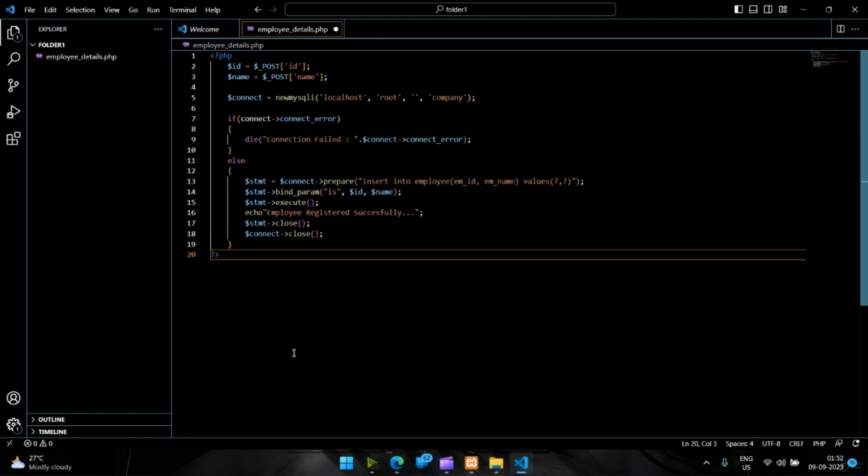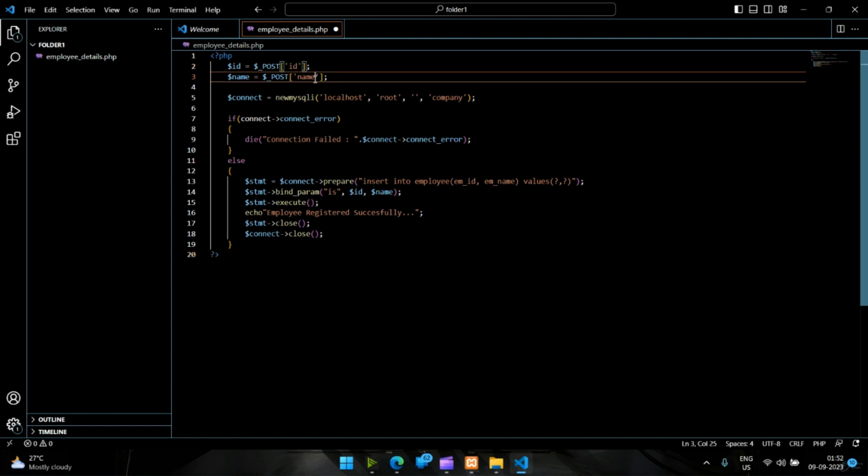Okay, so in this PHP code, we have given two variables, ID and name, for our POST ID and name. ID and name would be from our HTML. These are fetched from our HTML page using the POST method.